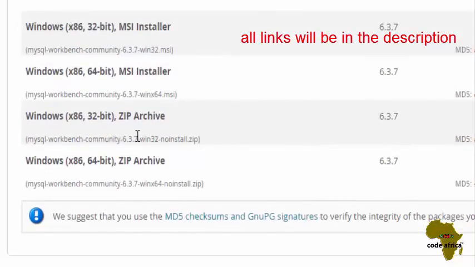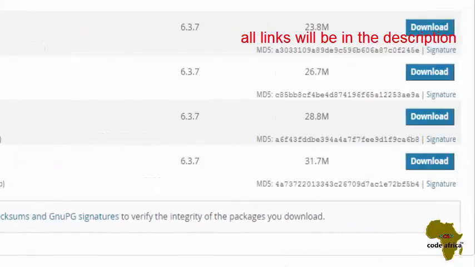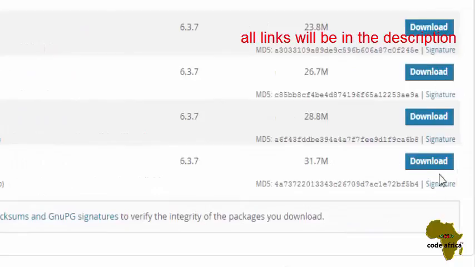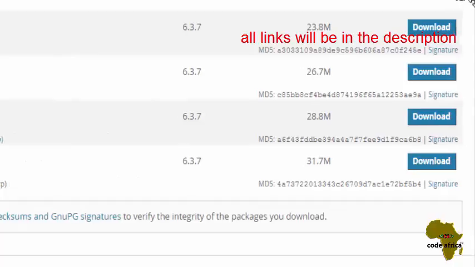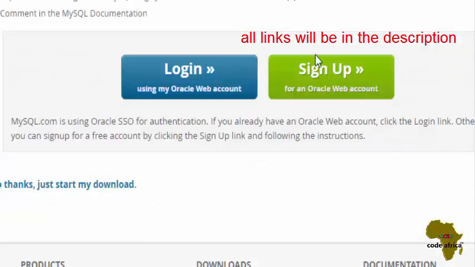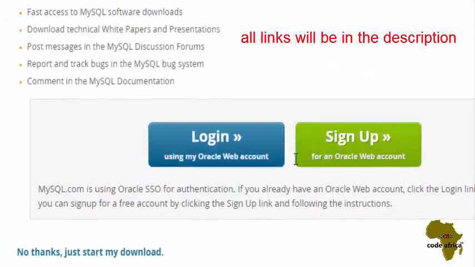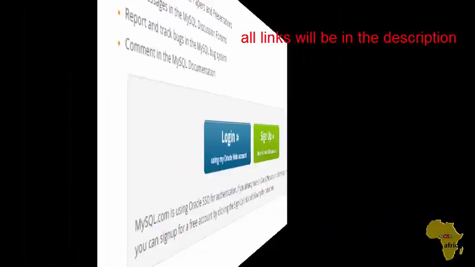So over here we have the installer and the zip file as well. So in my case, I will download the zip file so that I will go ahead and unzip that. So I'll just click on download for the zip archive down there. Now when I click on download, it will take me to a login sign up page, which they want me to log in with my Oracle web account, or if I don't have any, then I'm going to sign up for a new Oracle web account. But if you don't want to do any of them, then just click no thanks, just start download.